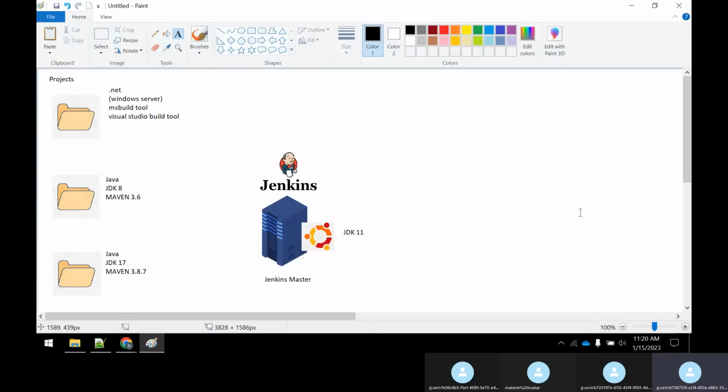A DevOps engineer cannot maintain so many Jenkins servers in real time, right? He can maintain one or two servers. Like this is a master server, and he can maintain one more server, which we call the slave or secondary node, secondary server. But you cannot have a separate Jenkins server for each and every project. So that is also not a very good idea.